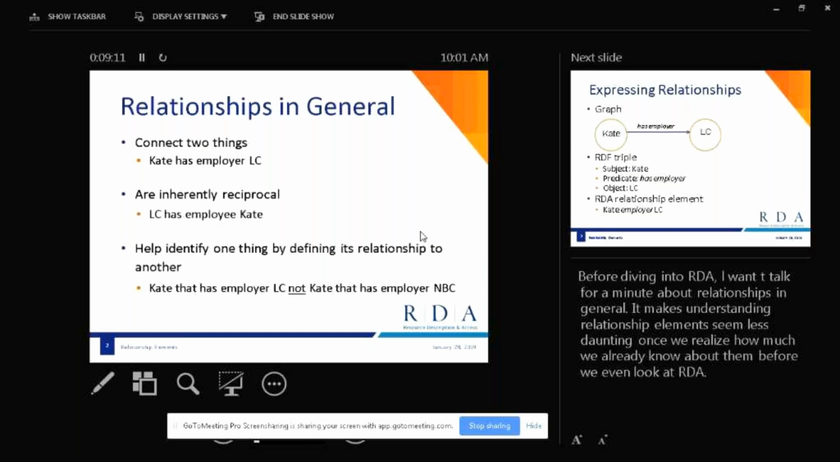Relationships are inherently reciprocal. So I can flip my previous statement around and say that Library of Congress has employee Kate. And relationships help identify one thing by defining its relationship to another. So I'm the Kate that has employer Library of Congress. I'm not the Kate that has employer NBC. That Kate is Kate McKinnon, who is on Saturday Night Live. She is awesome.